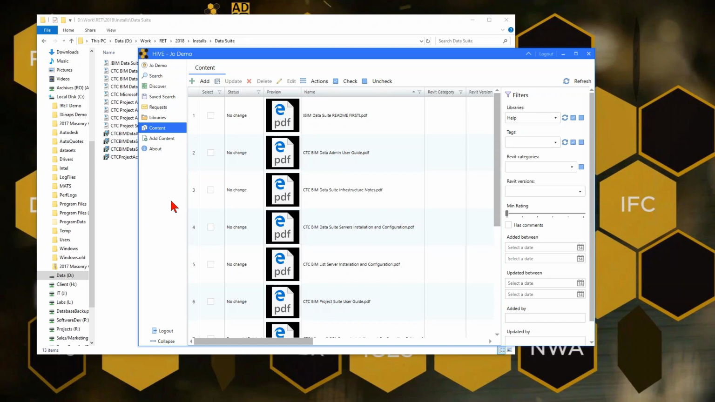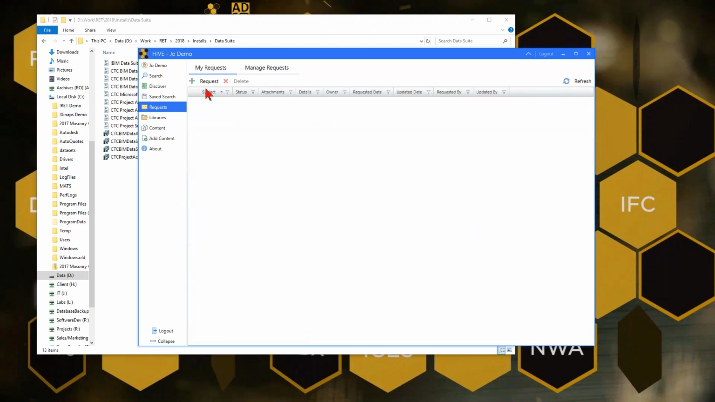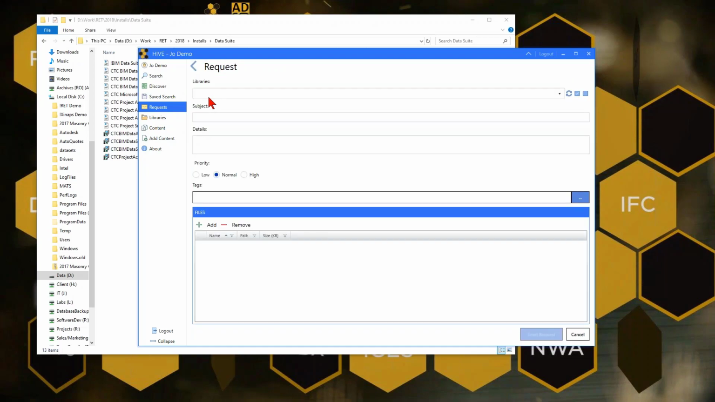Users can make requests. There's a little requests option right here inside of Hive. You'll also have this if you want to make requests of libraries to which you're not an admin. But when a request is made, as a library admin, you'll actually have the manage requests option right here. Let's make a brand new request real quick. I'm going to click request.